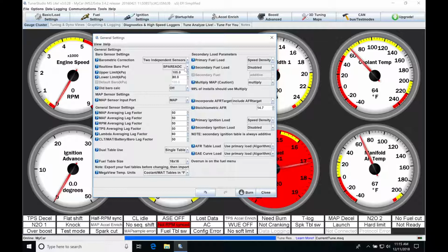So in this case, we can see we have a couple of different choices here. I have added it to my spare ADC on my Megasquirt. So depending on where you've wired your baro pressure sensor in, you're going to have to select that input port or input pin location to your Megasquirt box. So again, I have my spare ADC.